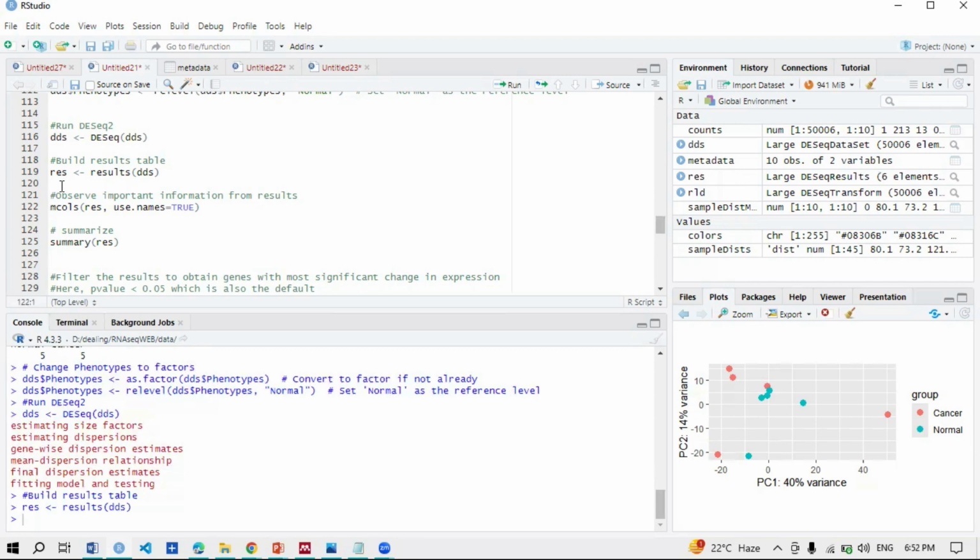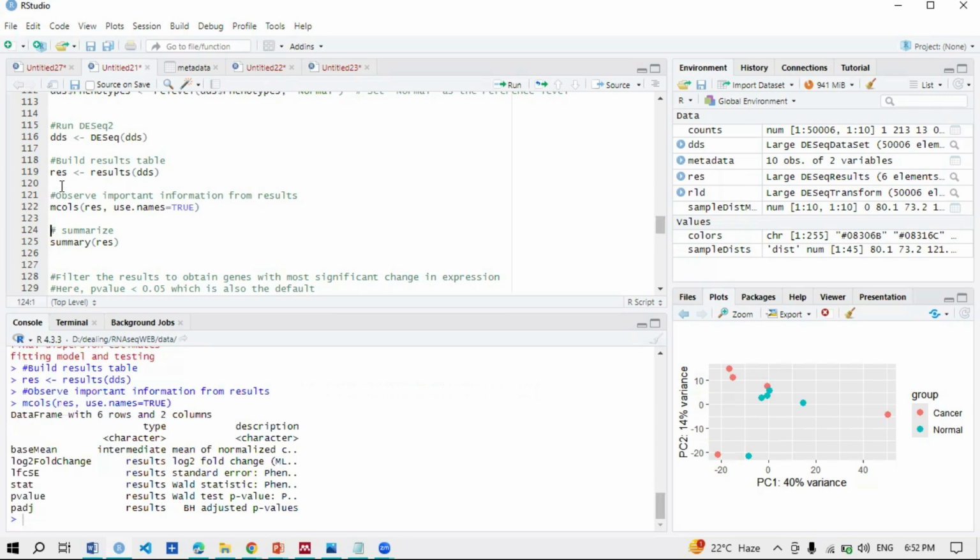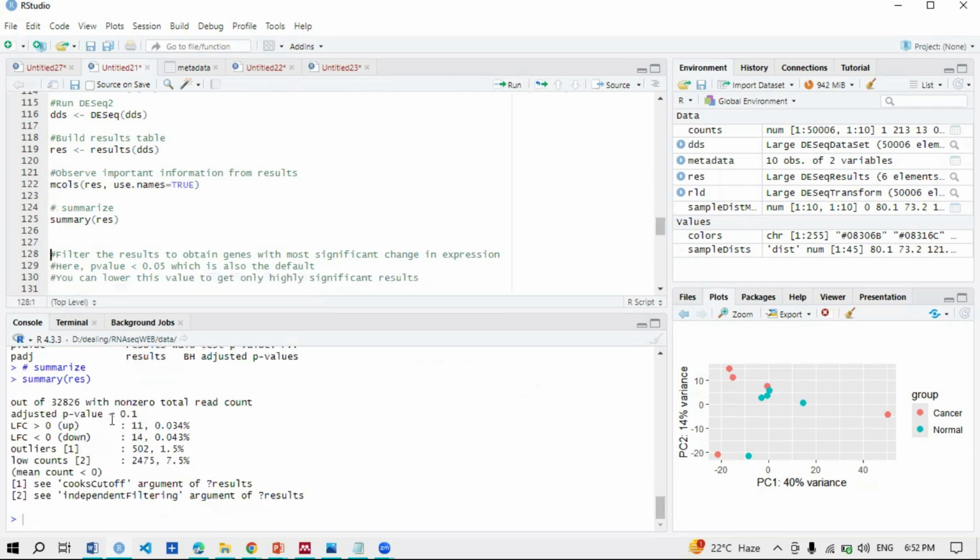If we look at the column names, it consists of baseMean, log2FoldChange, lfcSE, stat, p-value, and adjusted p-value. If we summarize it, according to the summary it consists of 0.034% upregulated genes and 0.043% downregulated genes. It also shows that there are 1.5% outliers and 7.5% low counts. This is the entire summary of our gene counts, out of 32,000 genes.